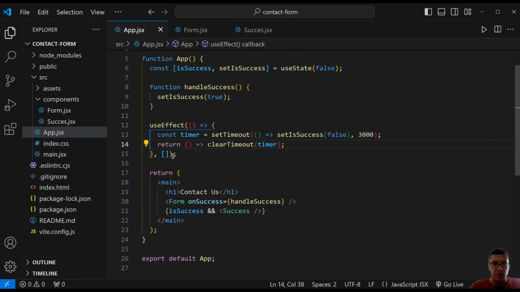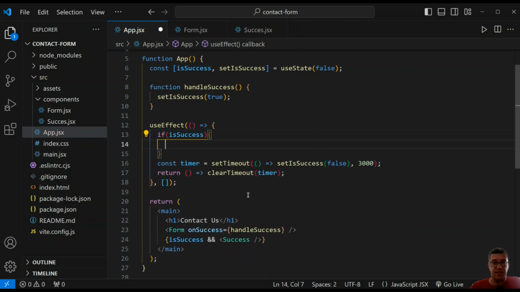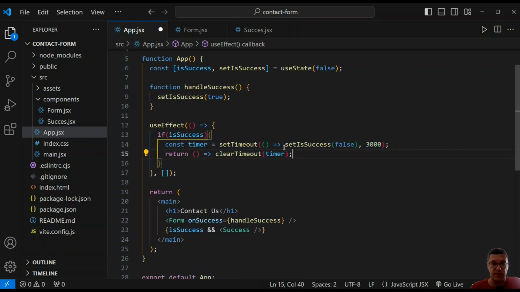I know what the problem is. I need to put my state as a dependency. And in fact, I need to trigger this effect only if I have my isSuccess. If isSuccess is true, only then I want to define a timeout that will set my isSuccess back to false.